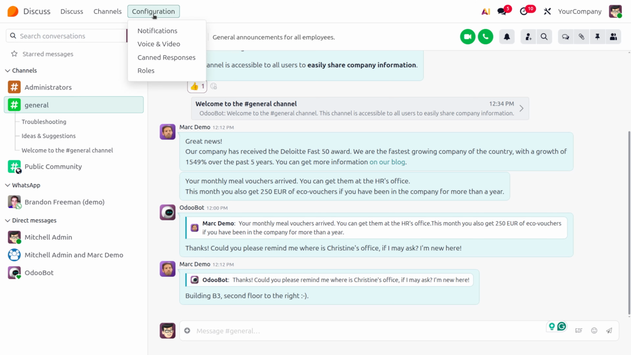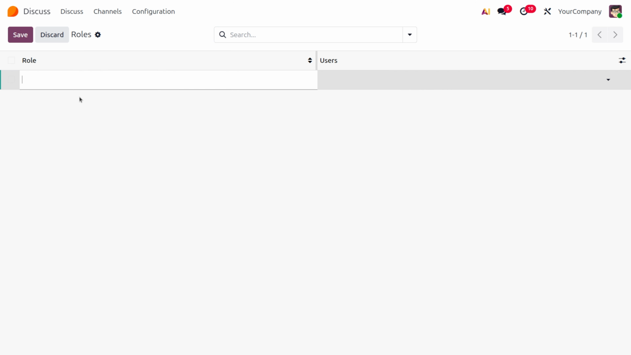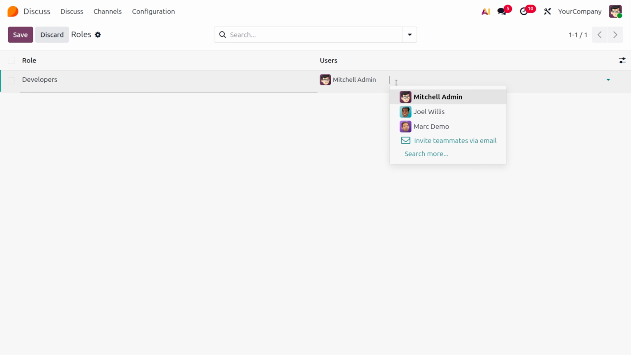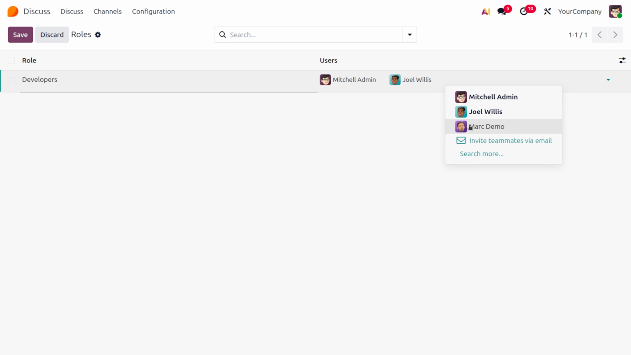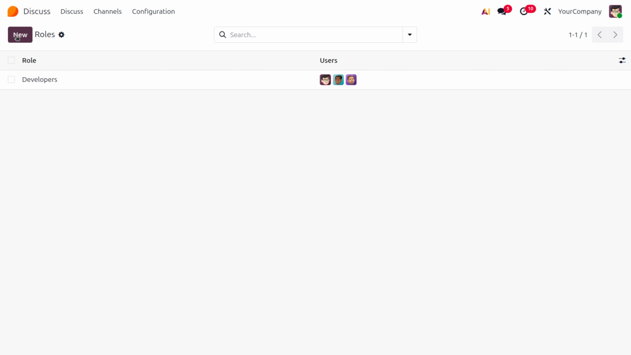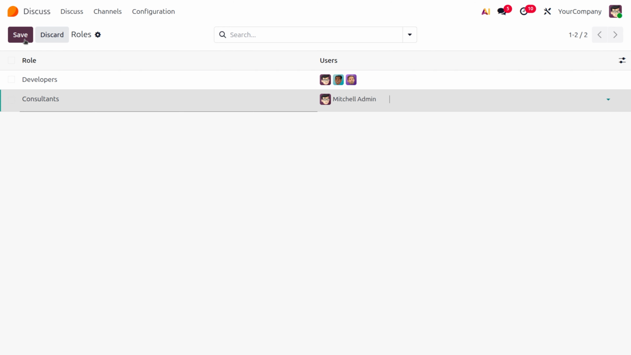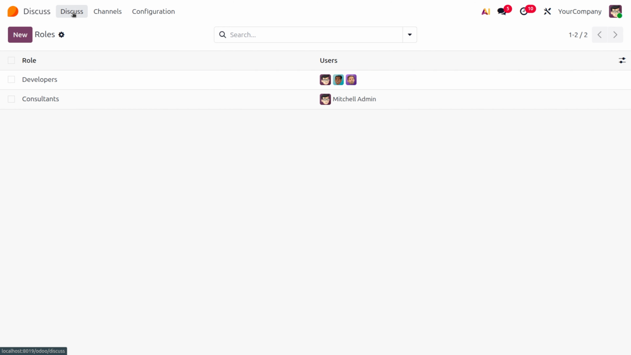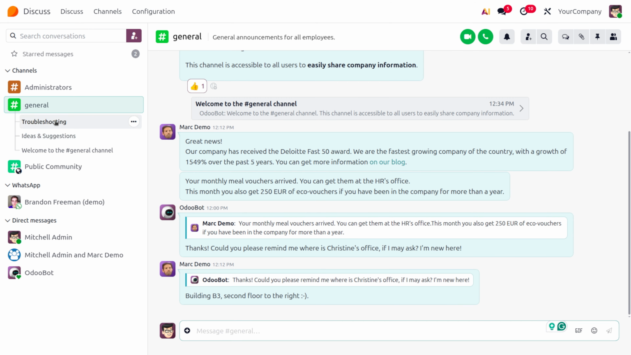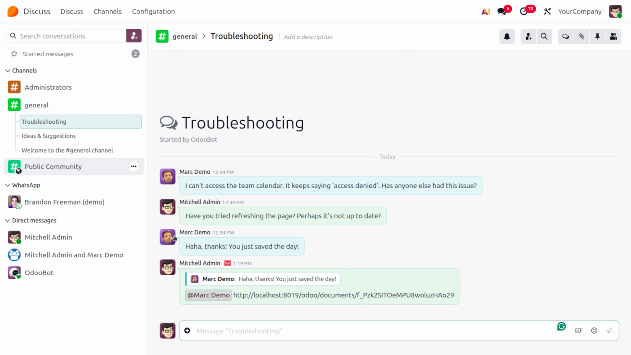Now, let me create a role. Okay, so I would like to create a role called developers. And you can set the users that are to be included under the developer. So you can just use different users, and let's save it. And let me create another role called consultant. So here you can set the users that we include under the consultant, and you can save the changes that we have made. And afterwards, here you can see that we have the troubleshooting channel to manage the troubleshooting only.